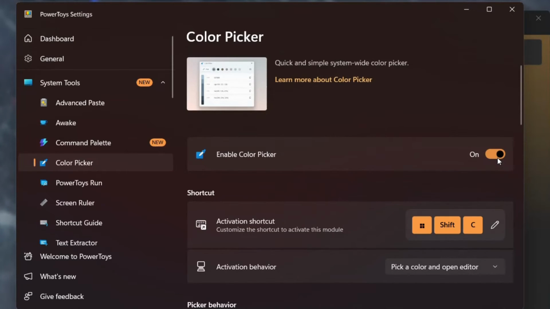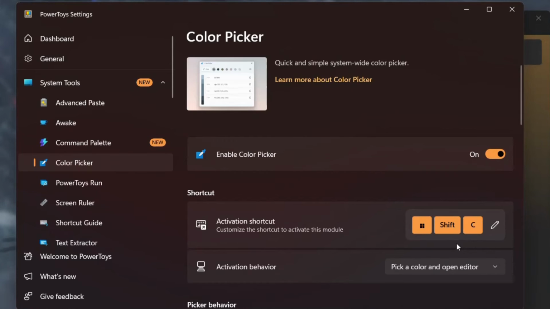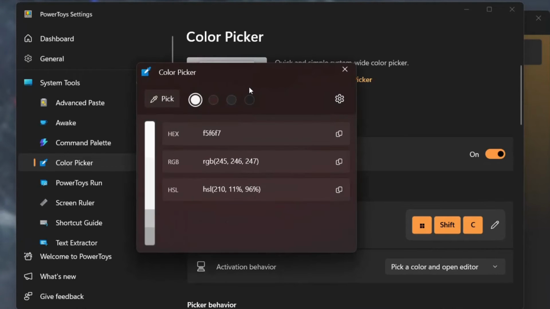You'll see the default shortcut, Windows plus Shift plus C. Hit that combo, and your mouse instantly becomes a color picking tool. Click anywhere on your screen, and boom, the exact color code is copied straight to your clipboard.